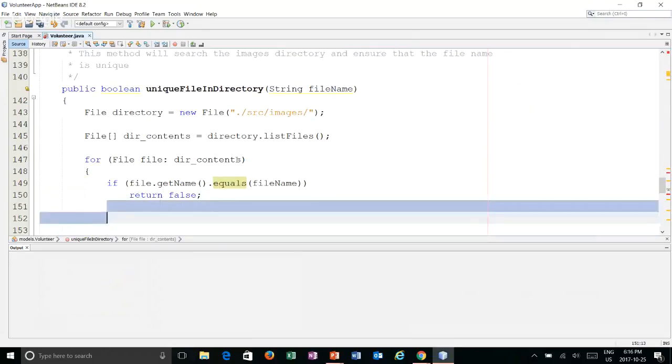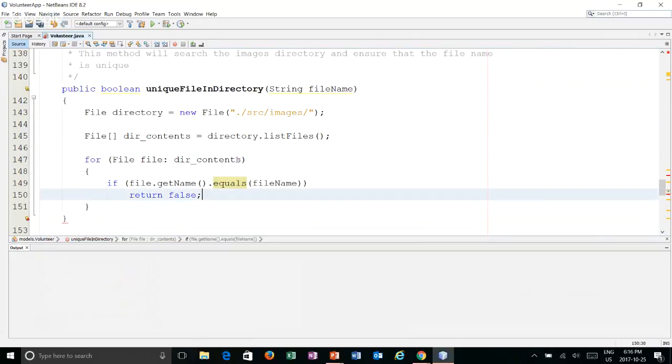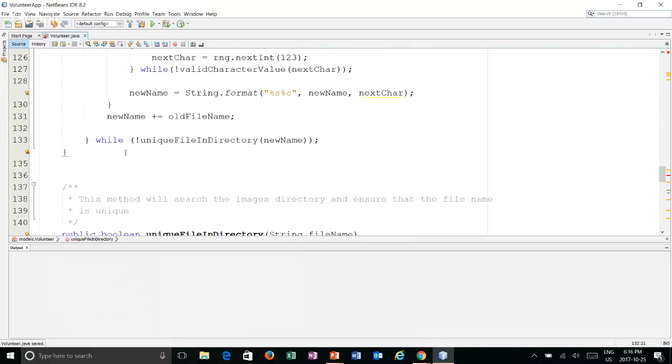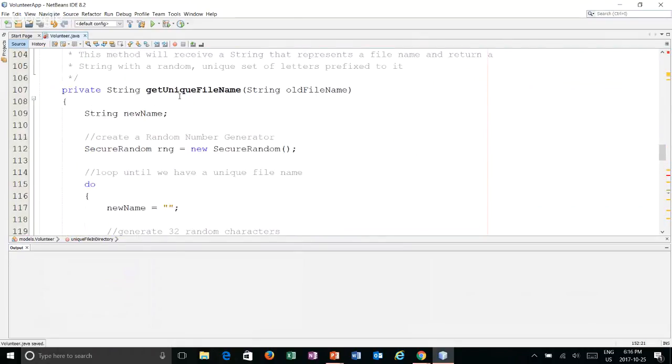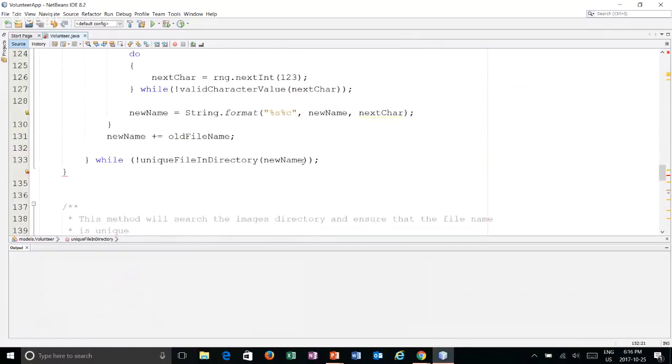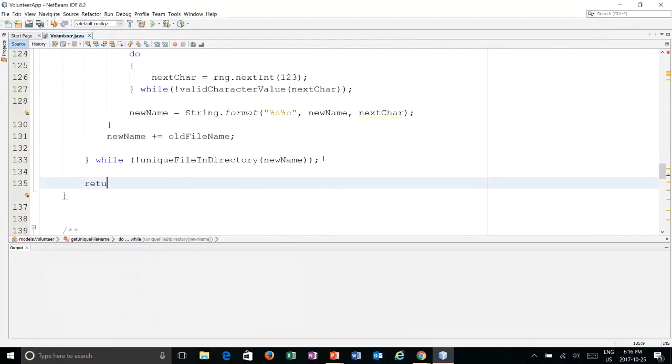And if we can loop over all the files in the directory and none of them are exactly the same, well, then it is unique, so we return true. Okay, so now this getUniqueFileName will keep looping until we have a unique one. This new name, we now know it's unique, so we can just say return newName.